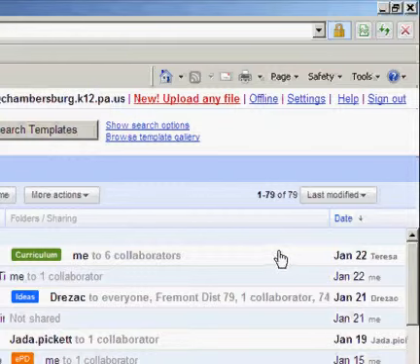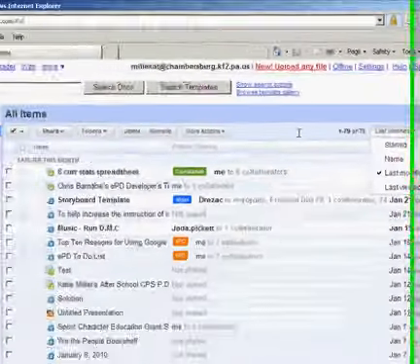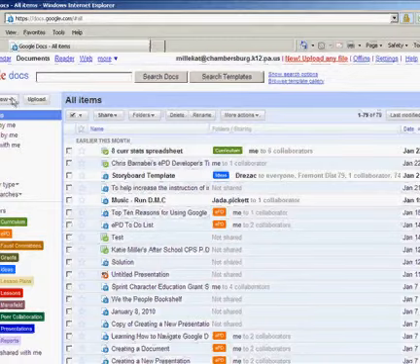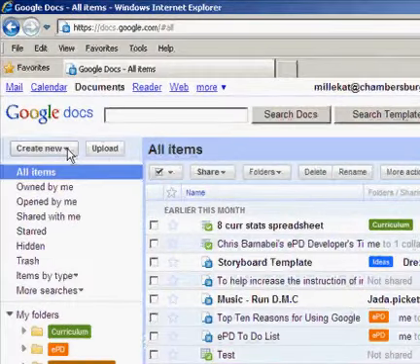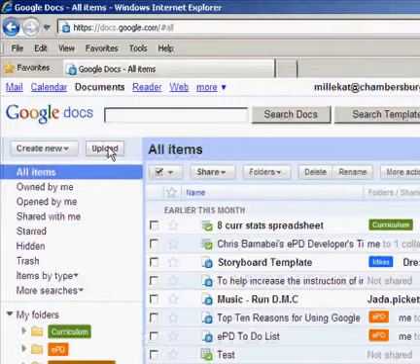If you don't like how your files are displayed right here, under where it says last modified, you can change that they are displayed by the starred items or the name or even last viewed. On the left-hand side are two very important buttons. The first button is called Create New. This is how you can create a new document, presentation, spreadsheet, form, or folder. You can also use the Upload button to upload documents that you have saved to your computer to Google Docs.